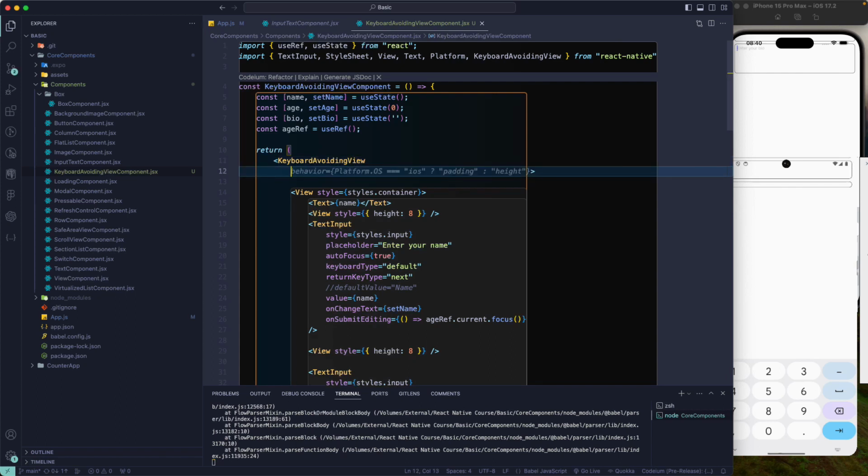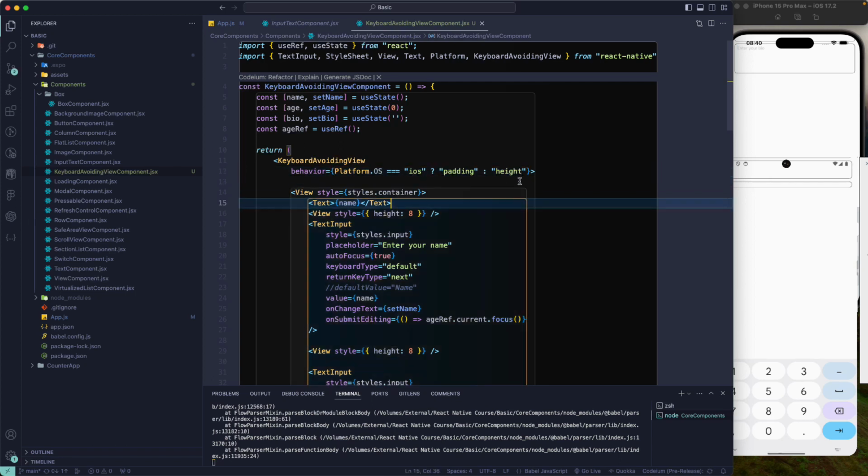So in the behavior, let's just go and add the behavior for the Platform.OS. If it is iOS, we are going to add the padding, and if it is Android, then we are going to add the height over here. So in the behavior, you have height, position, and then padding. So you can define this particular behavior. So we are going to add the padding and then the height based on the platform.